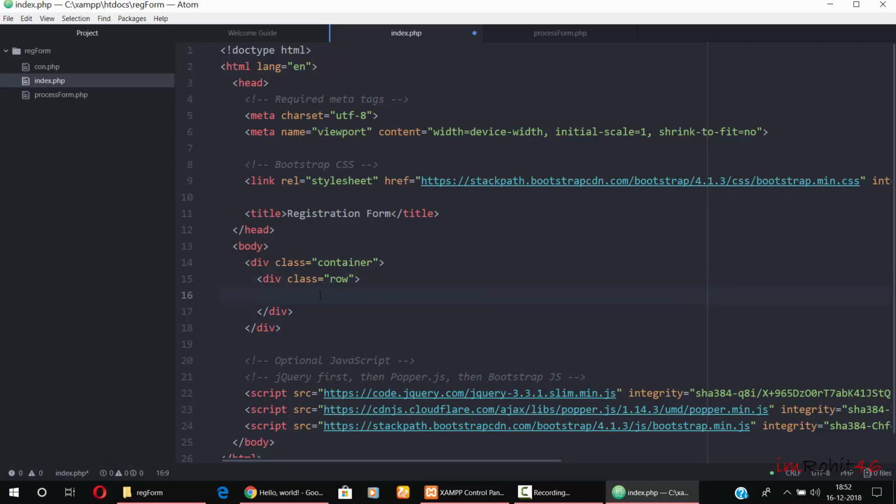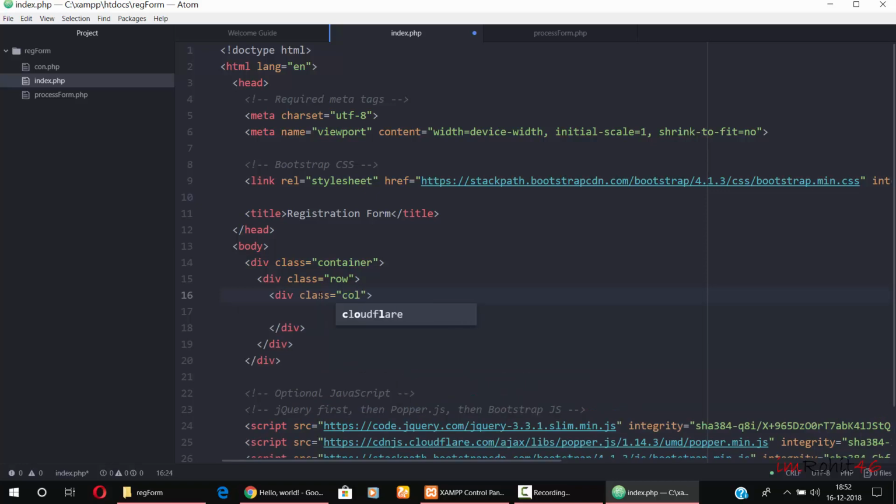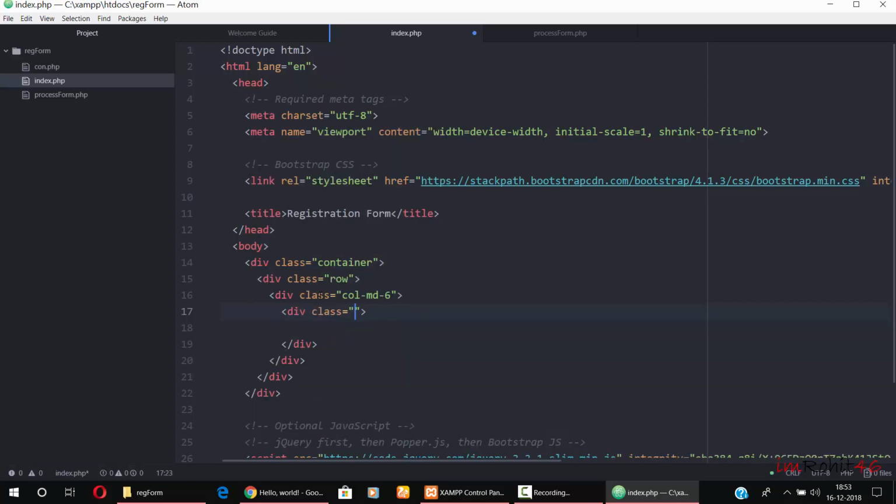So in this row I'm going to create a column. Column will be col-md-6. All the classes that I'm giving here are pre-built in Bootstrap. Those are all Bootstrap classes. I'm just using Bootstrap. Bootstrap makes your development easy and it's very fast to develop. In this column division I am creating another division which holds the actual form. This is the user defined class name. I am giving reg form. So this is not Bootstrap, this is user defined.